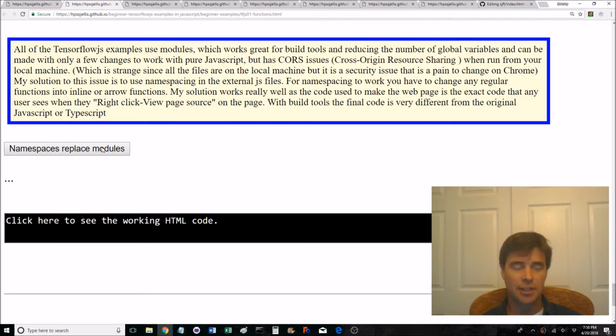Now this is something interesting. I could convert the TensorFlowJS code to run in the web browser, because modules kind of work. Only problem is they don't work when you dump the code onto your own computer, because of CORS issues, cross-origin resource sharing, which strangely on your own computer won't allow you to use 2 files from your own computer. So it kind of screws up. Anyway, this is my solution to it.